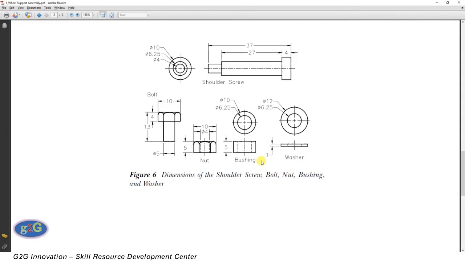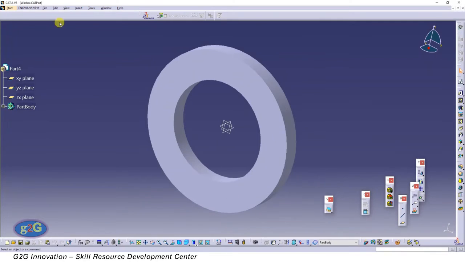Now let's create the next part, bush. So the dimensions we have: ID 6.25 mm, OD 10 mm, and thickness of 5 mm. So click on file, new, click on part, click OK.